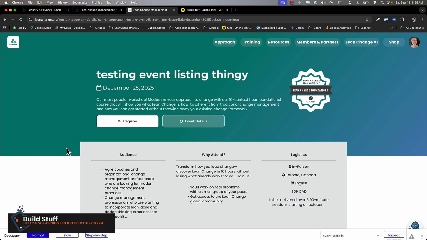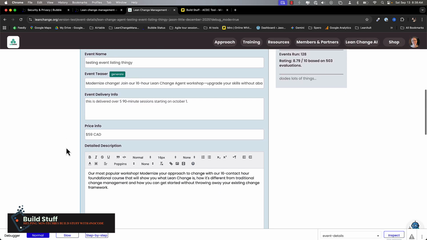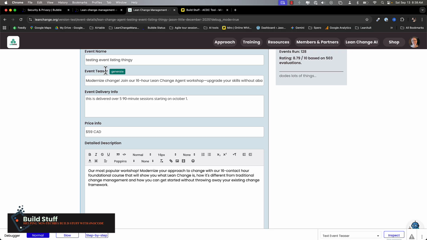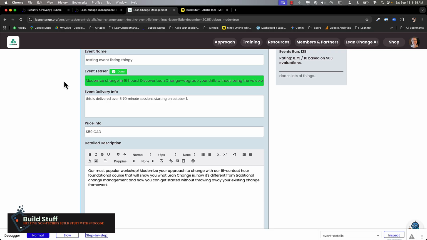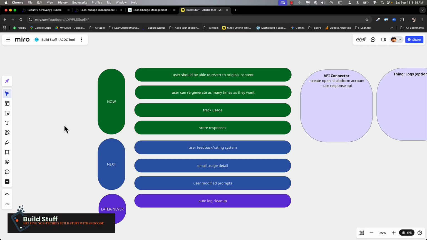I have events on my main production site where my trainers can go in and add their events and things like that. Super simple feature, so they can just generate a teaser here. And it looks like a really simple feature on the outside, but there's quite a bit of stuff that we need to build. So let's hop over to Miro here.